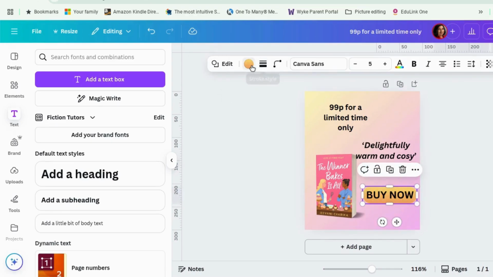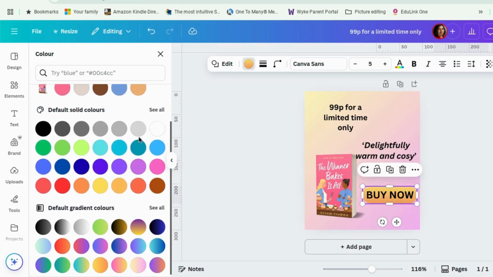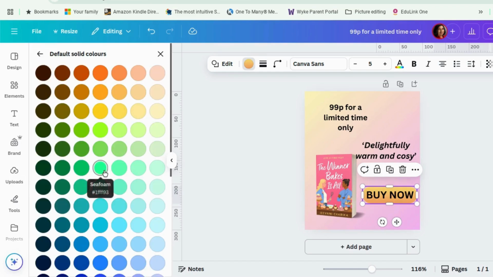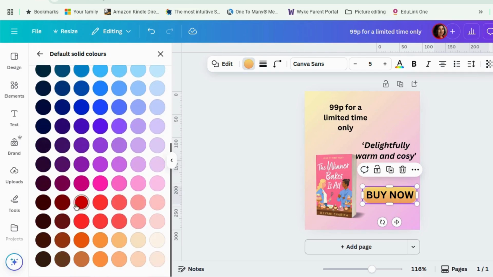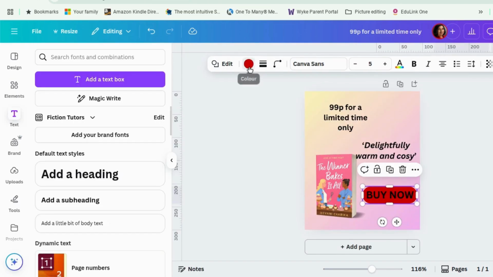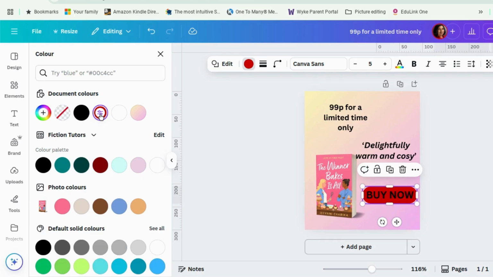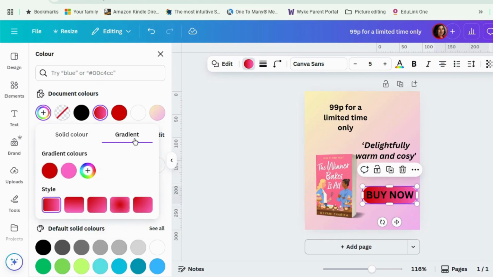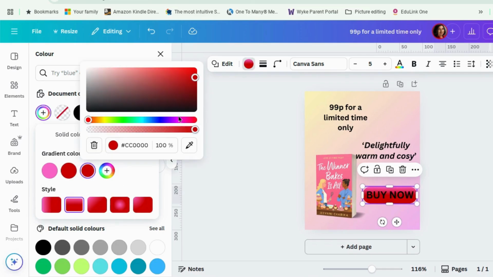Actually, let's make the buy button red. I'm going to do this the other way to normal. So buy now. And we're going to click on color, go into the sliders, go to gradient. And there. We don't want it to be pink. We want it to be a lighter shade of red.